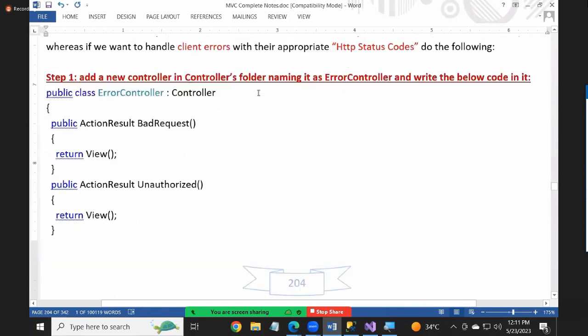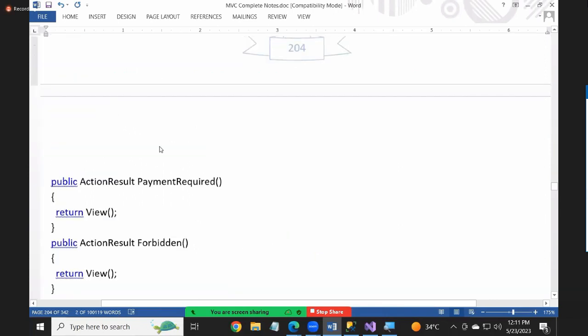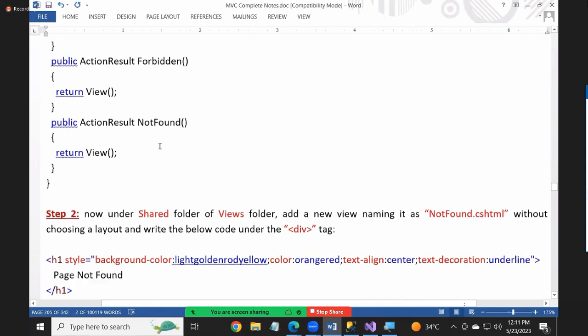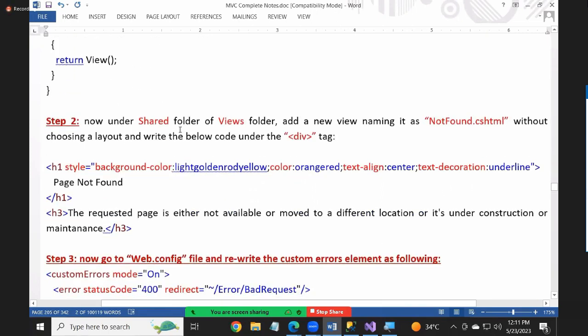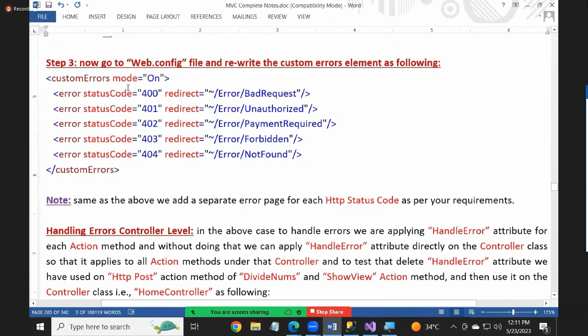Step 1, add a controller. What is the name? Error. Now write all the methods: bad request, unauthorized, payment required, forbidden, not found. Like this, write all the methods. Step 2, under the shared folder of the views folder, add a view not found without choosing a layout, and write the below code under the div tag. Page not found. The requested page is not available. Step 3 is go to web.config and add all these things.